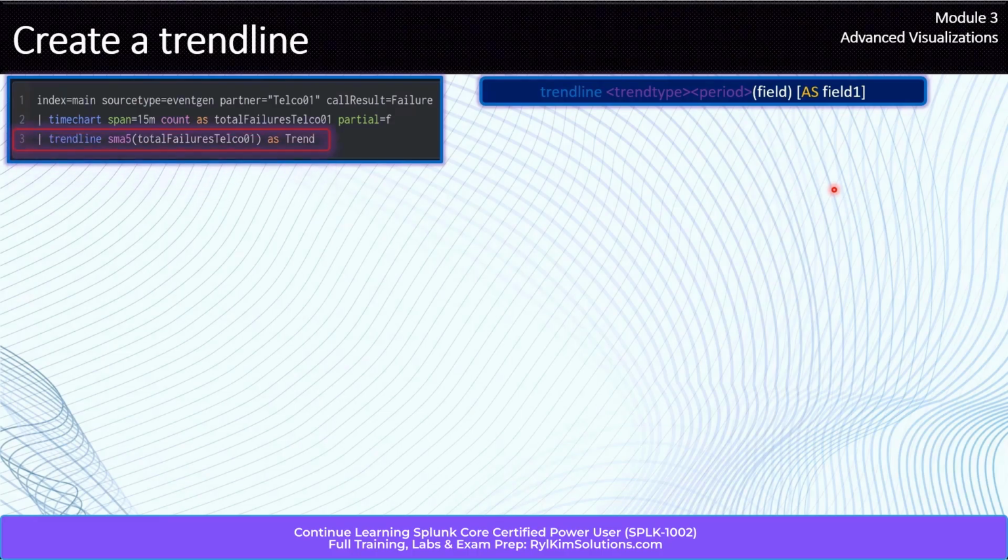Here is an example. So here, for example, it is saying trendline. It passes our trend type. It passes an interval of 5, and then it passes the field name that is generated from this command here, which we are going to see. Now, what is the meaning of all these values?